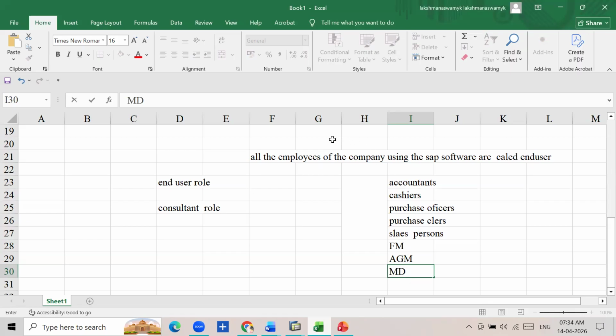Okay, now take Tata Power Limited. This company is really using SAP. So all the employees of Tata Power Limited are called end users. Our module is FICO, so in the finance department we have accountants, cashiers, manager finance, assistant general manager finance, executive director finance. All these employees are called end users. For example, I'm an accountant in Tata Power Limited, so I am called an end user.